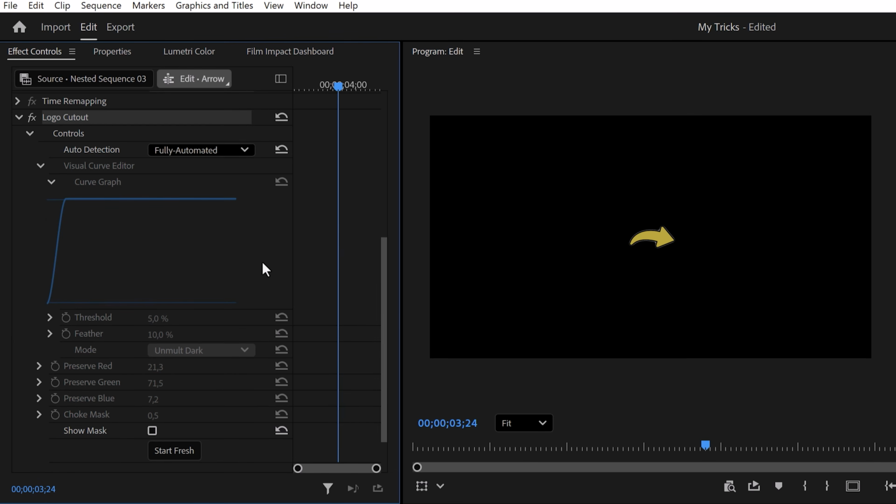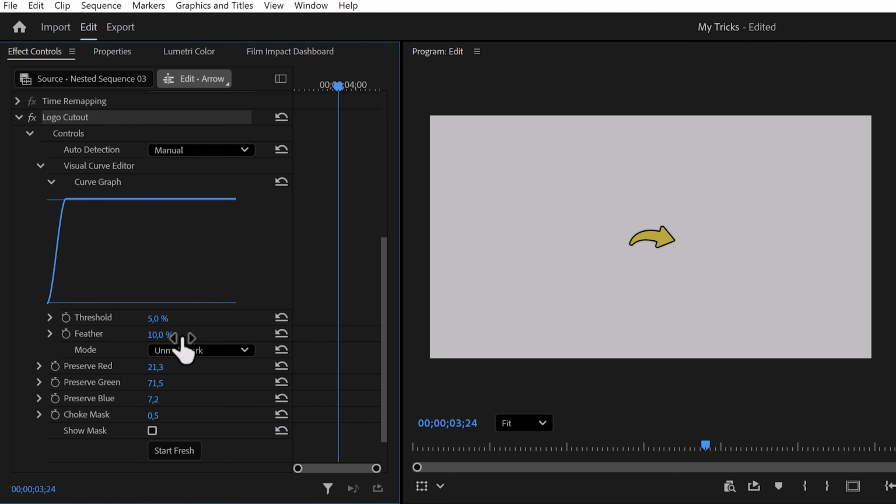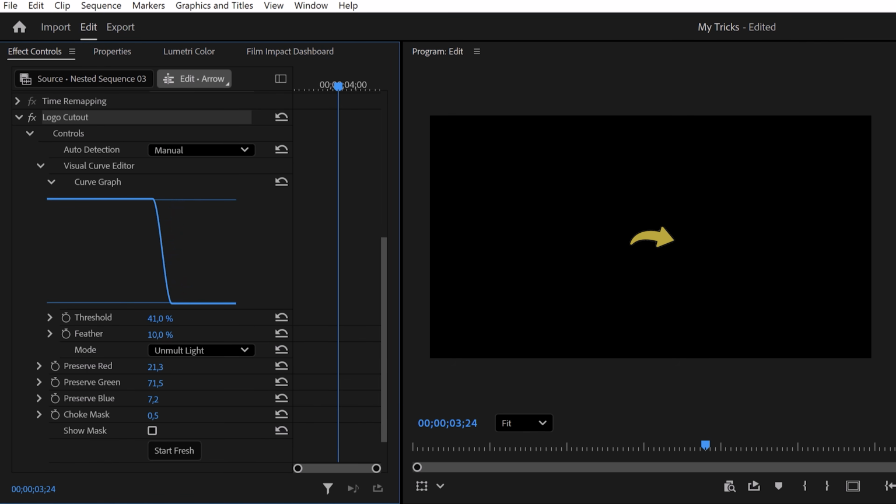Head over to the effect controls and in here, set the auto detection to manual. Then change the mode to unmulled light and then decrease the threshold until your logo is perfectly cut out. I always like to decrease the feather too. It makes the edges sharp.